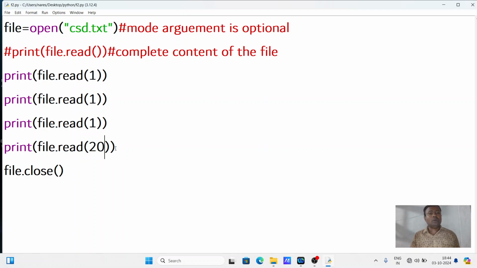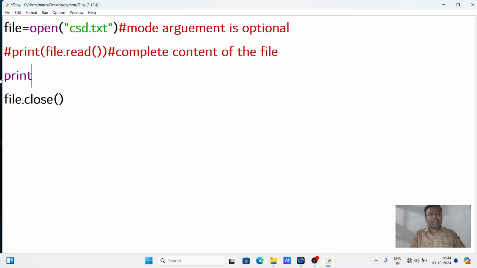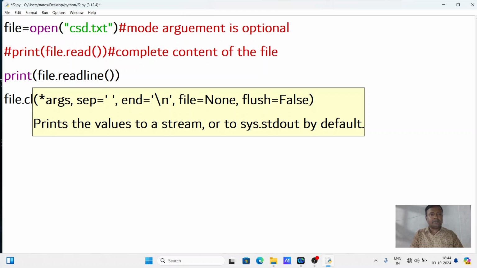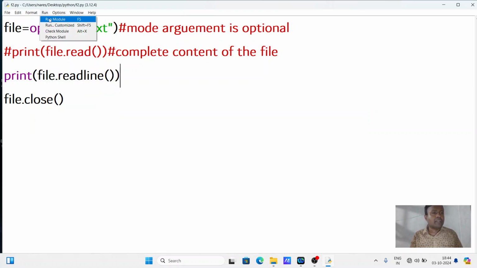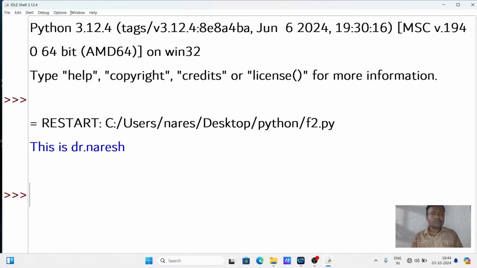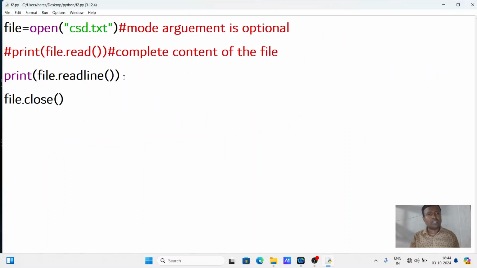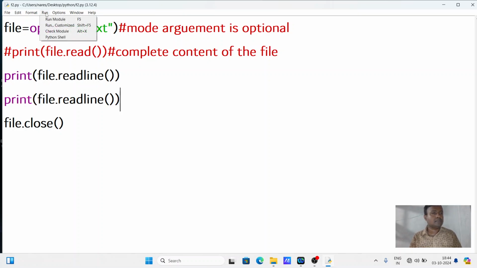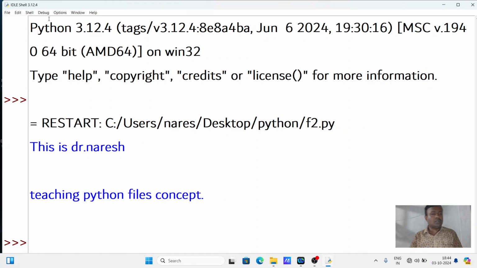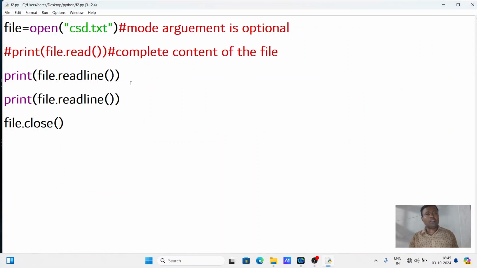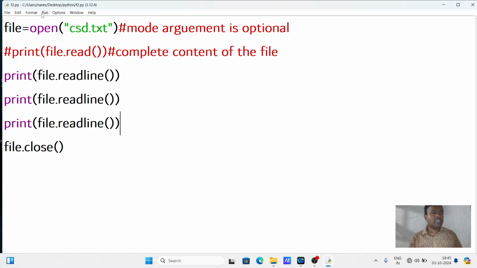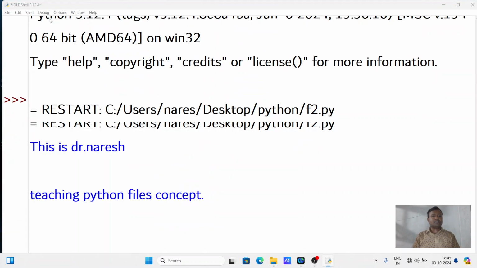Now you can also have the readline function in Python. File dot readline. Let me save this. Then it will print the first line in the file. If you call the same function twice, then the first line and the second line will be displayed. See, two lines are displayed. If you call it a third time, the first three lines are displayed.